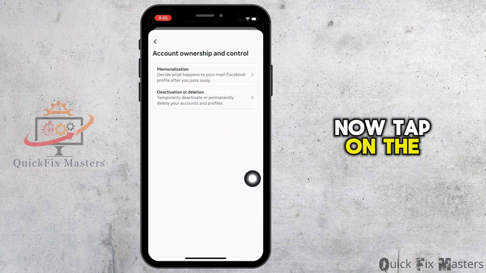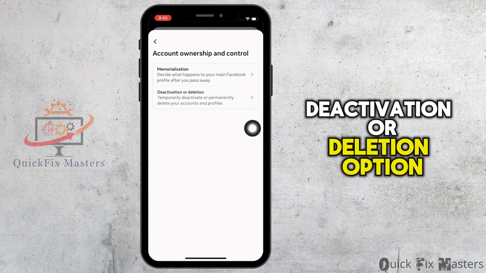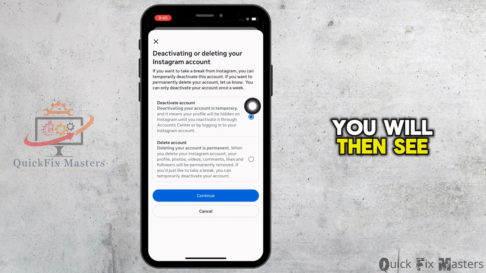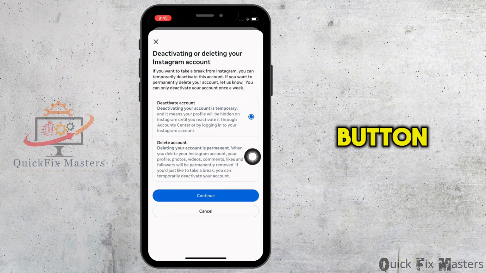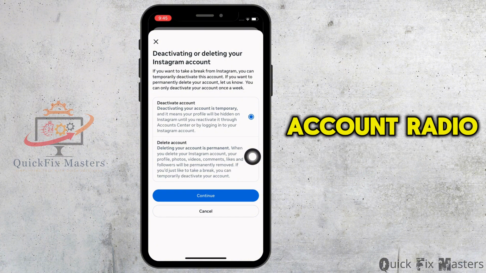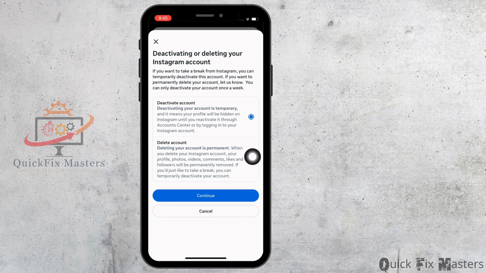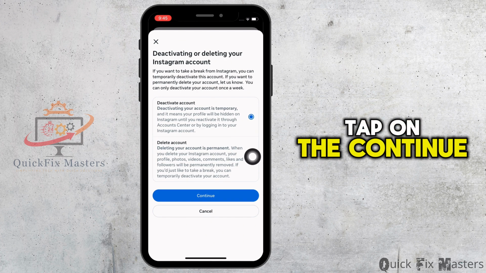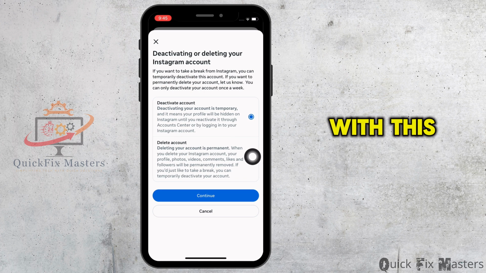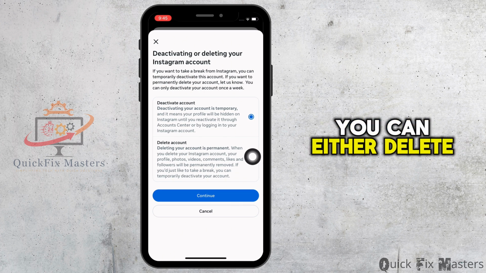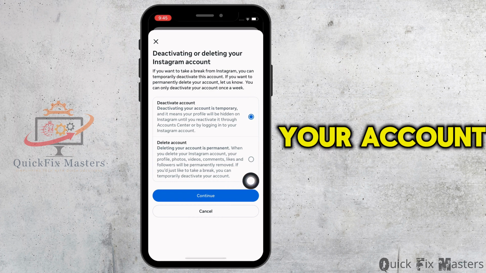Now, tap on the Deactivation or Deletion option. You will then see the Deactivate Account radio button along with the Delete Account radio button. Tap on your preferred option and once done, tap on the Continue button. With this interface, you can either delete your account or deactivate your account.